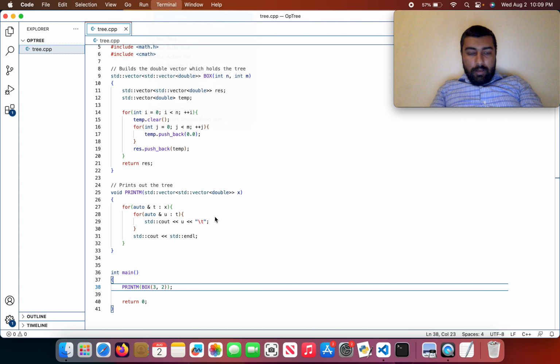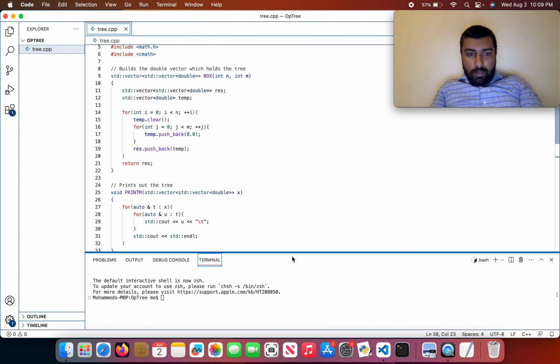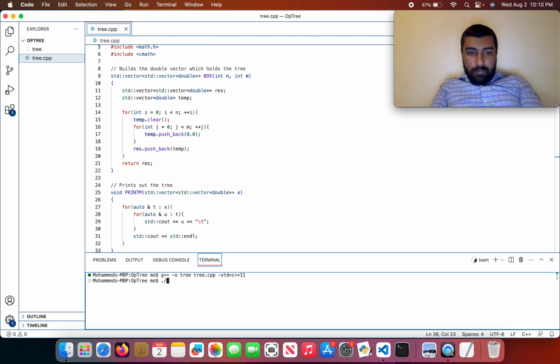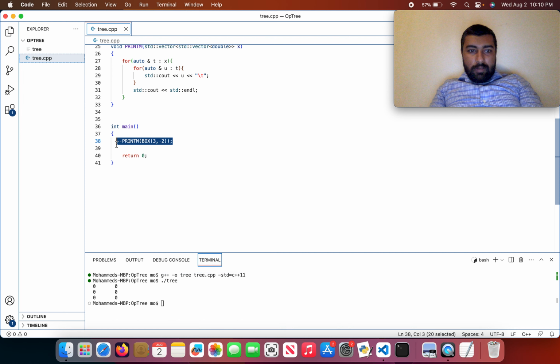Now I'm going to open my terminal. The way to compile it is g++ tree.cpp -o tree -std=c++11, because we're using vectors, so we have to make sure we call c++11. And now I do ./tree, and what do you know? It prints out a 3 by 2 double vector. So okay, we've got that.